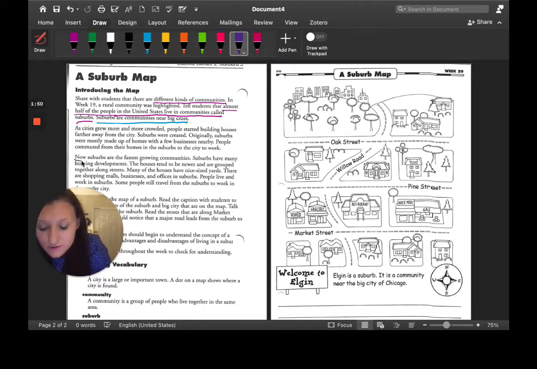So let's underline that because that is pretty important, and it's also pretty impressive that suburbs are the fastest growing communities. This is where most people would like to live and then commute into the city in order to work or go to school or do their shopping or other fun activities.